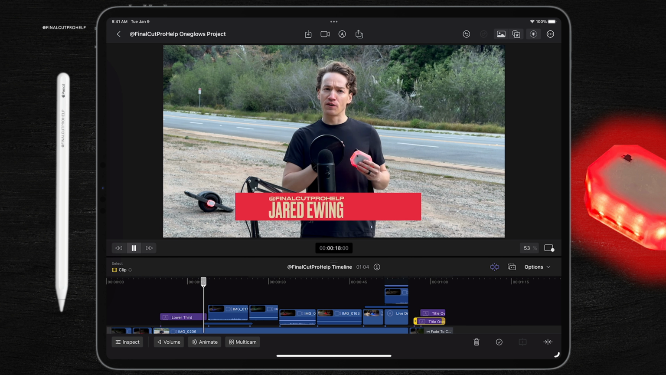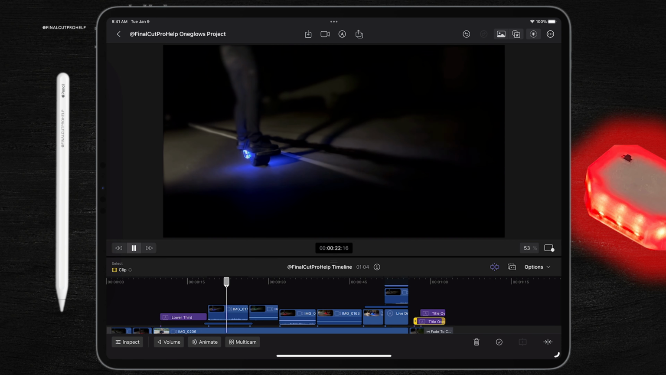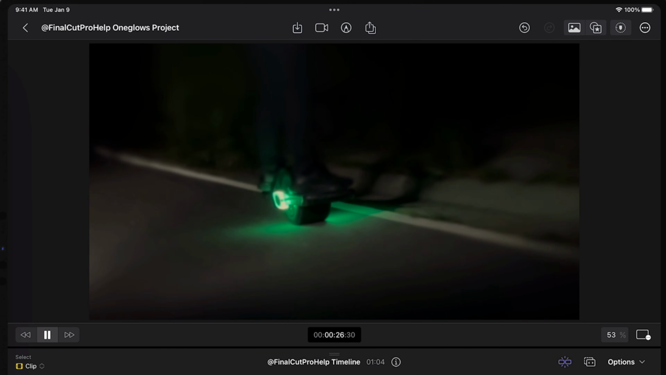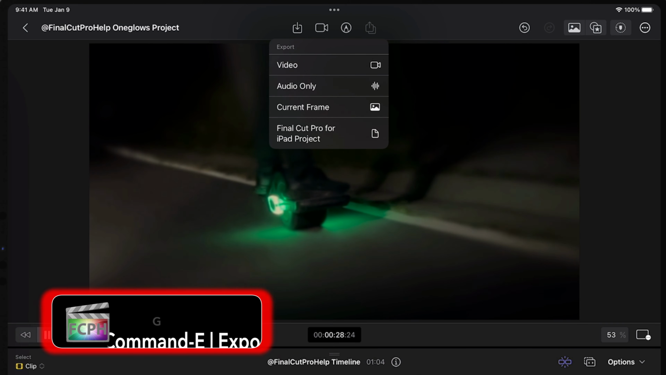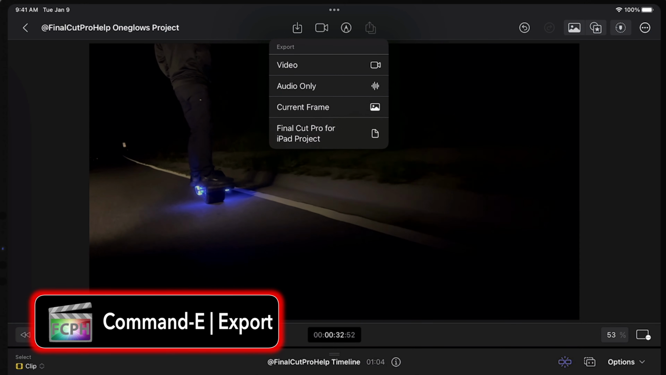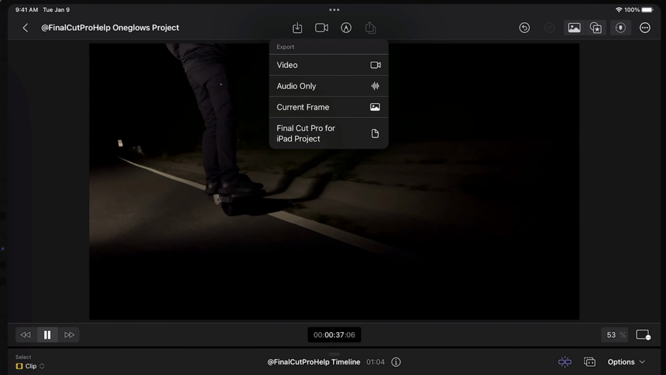If you're ready to rack up the views, the project needs to be shared out of Final Cut. Like most apps on the iPad, sharing is a simple process. Tap the Share button at the top center of Final Cut to choose an option. Choose to share just video, audio, or the current frame.